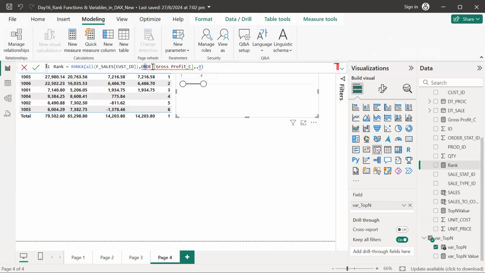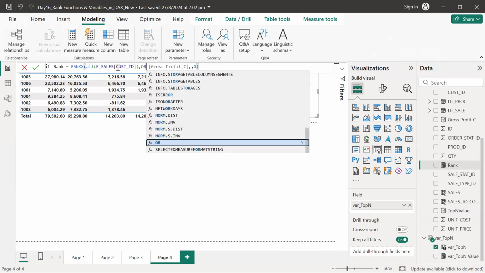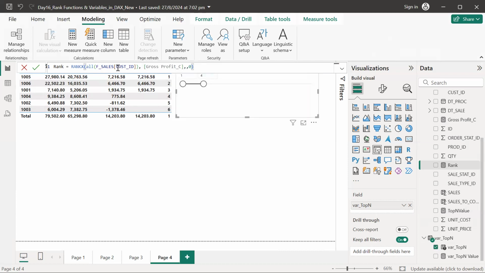You can use here, I think so. Order by table name. We give table name. Actually here, I don't think so. There is no option. This is only available in SQL, I think. I need to check it once.